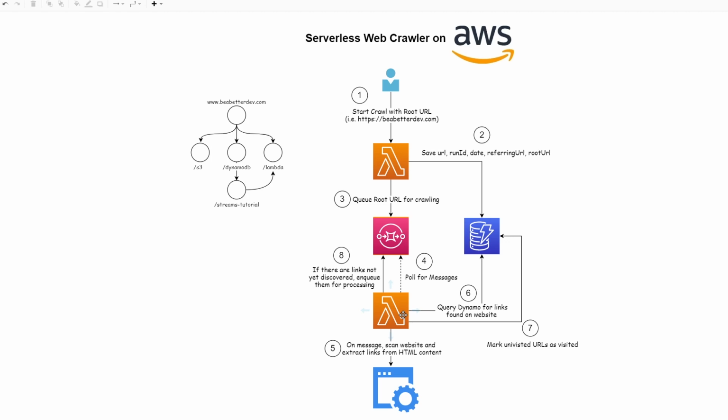But if there are some that we have not yet visited, in other words, if we get five URLs back that are linked to this website, and then we query Dynamo, and only four of them are in there, that means that four of them are visited and only one needs to be visited. So what we're going to do is mark that unvisited URL as visited in Dynamo, and then we're going to enqueue it for processing a little bit later on. That was a bit of a mouthful and may have been confusing for some of you, but let me walk you through what this will look like using an actual example.